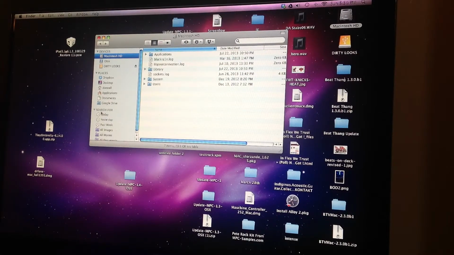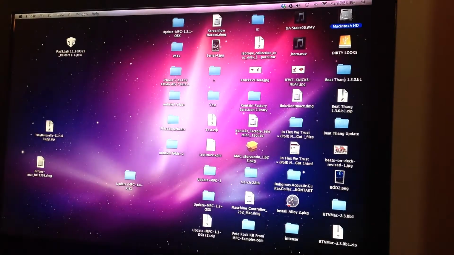You can do this also with Google Drive, because I do it with Google Drive as well, if you're familiar with using Google Drive. But we're focusing on Dropbox right now. So it does put a folder in there. It does put Dropbox right there.